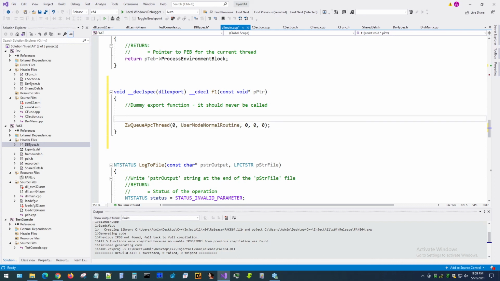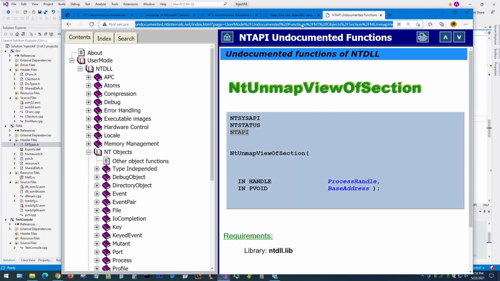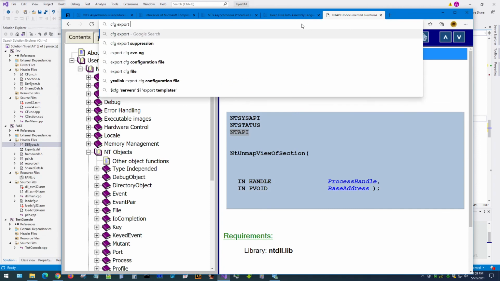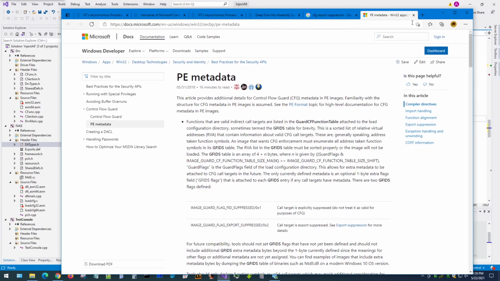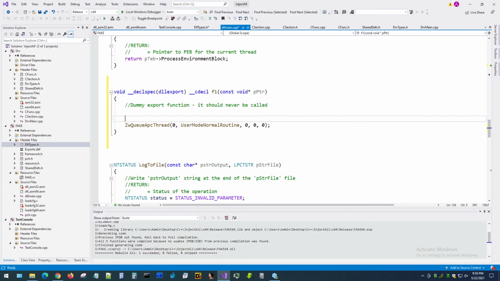Now, this is kind of confusing, I understand, so please read up on control flow guard and export suppression. Let me just look it up real quick. CFG export suppression. One of these blog posts, I think Microsoft's one, actually explains it, and you should be able to figure out what export suppression is. But again, in this case, we need to provide it somewhere to be called externally inside our module, so that it can be called with control flow guard enabled.